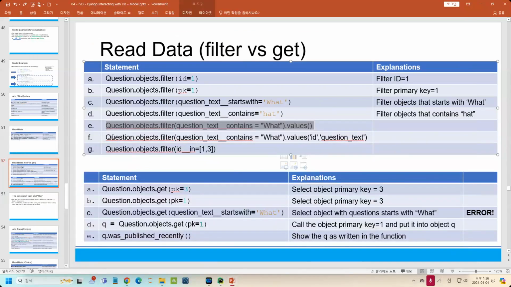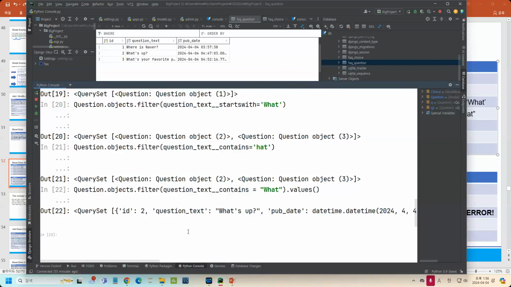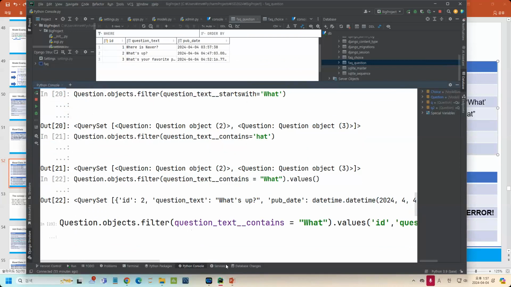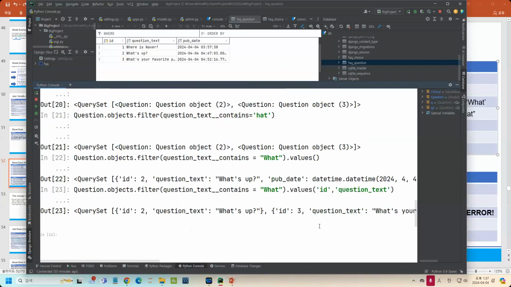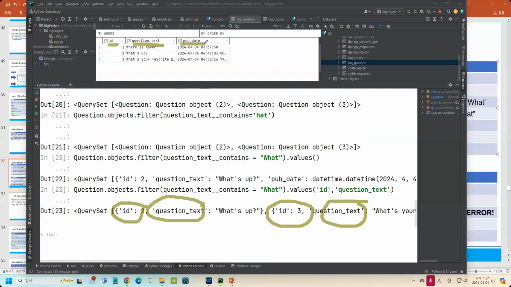And let's say I just want to see the value of the ID and the question text. So I do not want to see the publication date. Then you can specify values, ID, and question text. Then what I can show you is only the ID and the question text. Meanwhile, the data has ID, question text, and publication date.